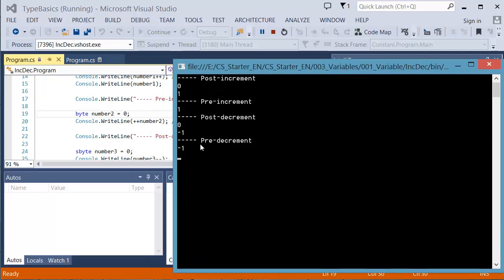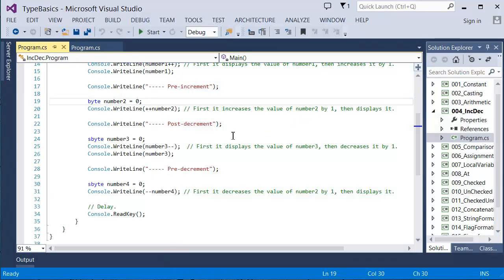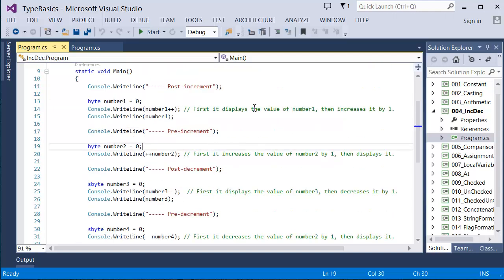So you see, in pre-decrement we just have -1. We don't have 0. It is not showing us the initial value of our variable. It is just subtracting 1 from the variable and then displaying -1 as our result. This is basically post and pre-decrement, and again post and pre-increment. Increment for addition and decrement for subtraction.